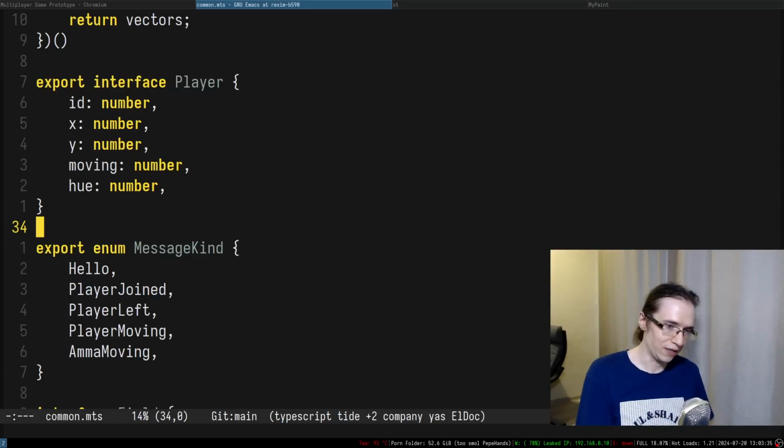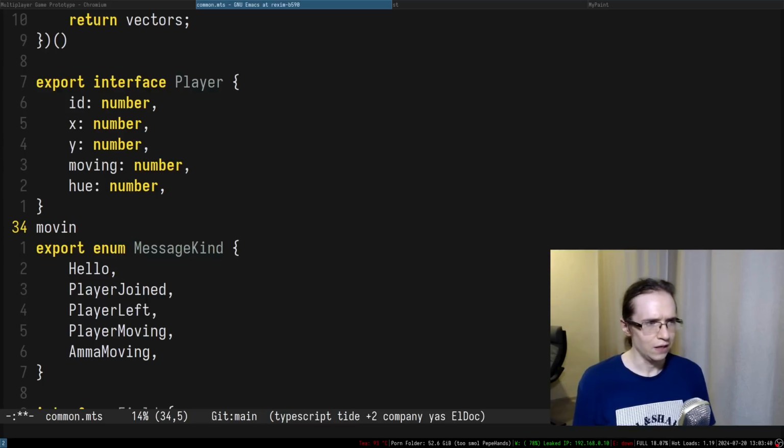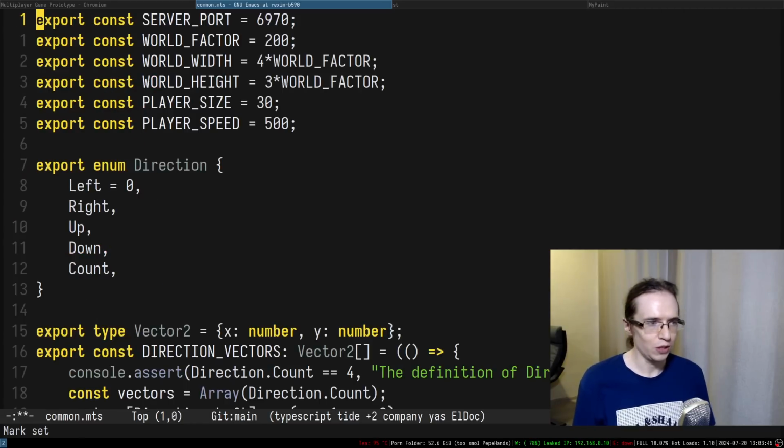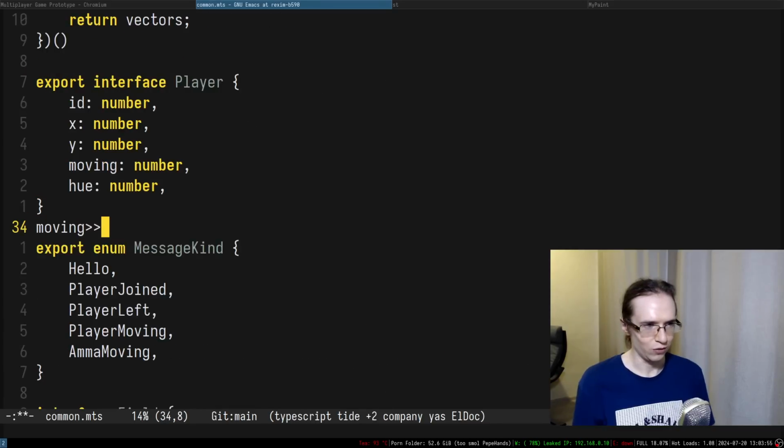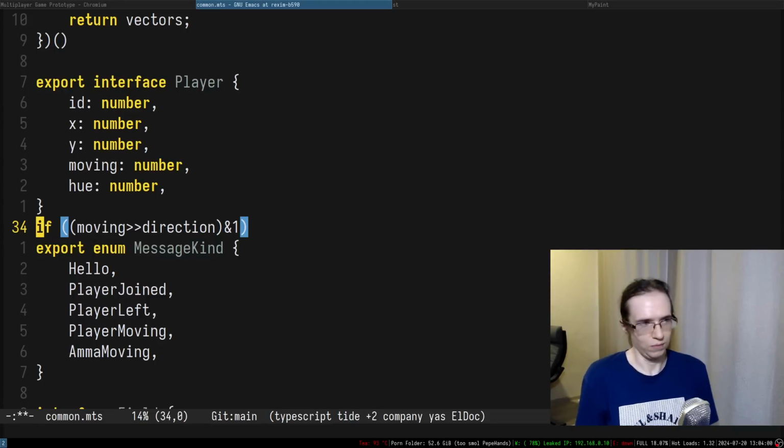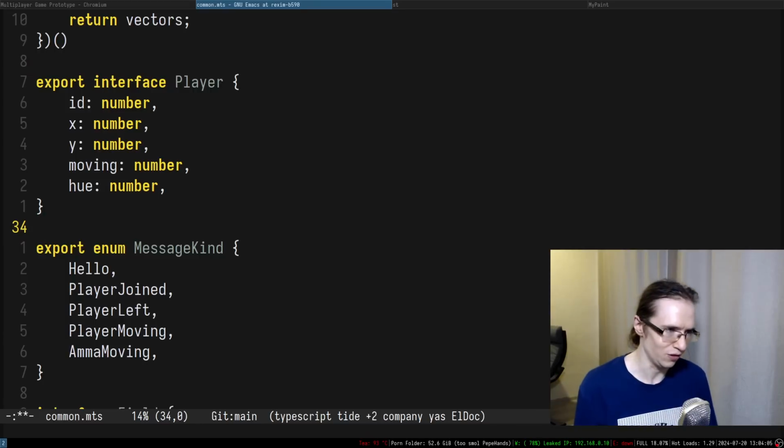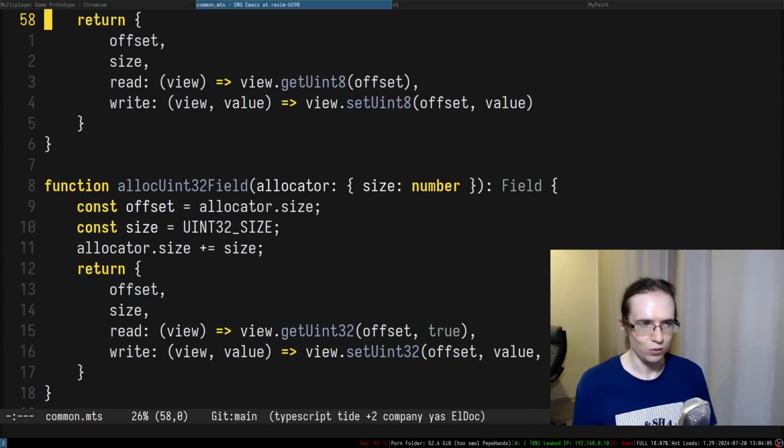And if I need to check whether a player is moving in a certain direction, I can always take the moving mask, shift it to the right by the index of the direction, because direction right now is an enumeration, right? So left is 0, right is 1, and so on. Then take the lowest bit with 1, and there you go, you know whether you're moving in that direction or not. It's totally fine. This is how I would do that in C. So I think it's a very good approach in here.